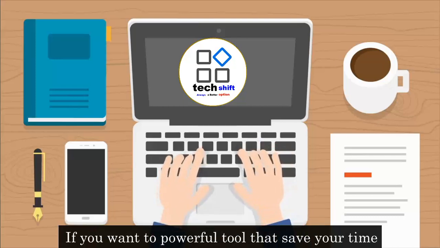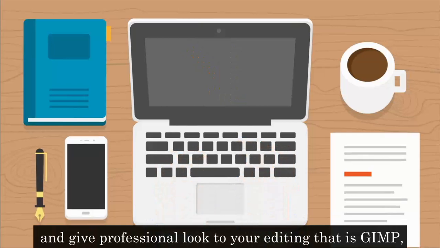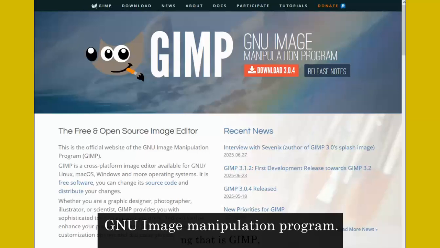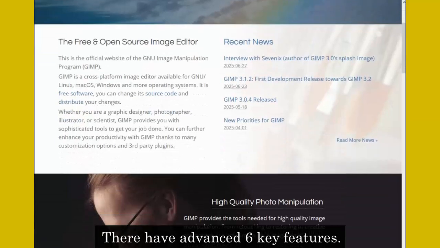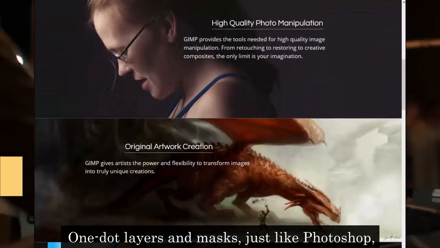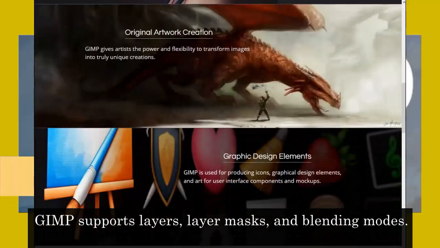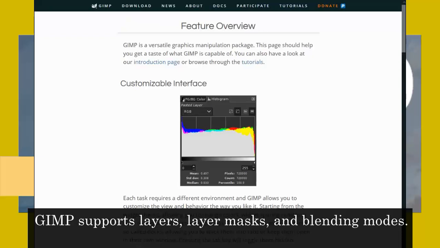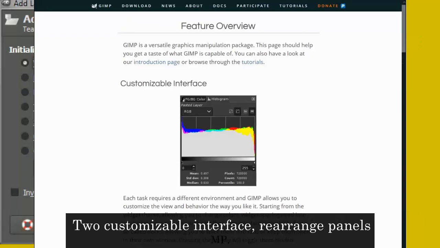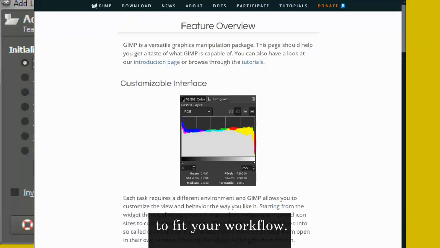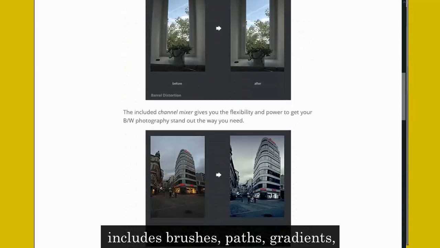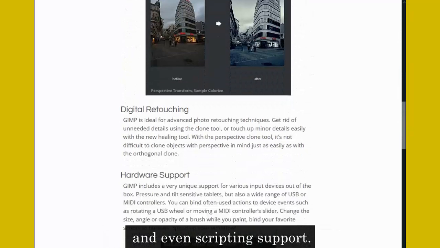If you want a powerful tool that saves your time and gives a professional look to your editing, that is GIMP, GNU Image Manipulation Program. It has 6 advanced key features. 1. Layers and masks. Just like Photoshop, GIMP supports layers, layer masks, and blending modes. 2. Customizable Interface. Rearrange panels to fit your workflow. 3. Advanced editing tools. Includes brushes, paths, gradients, and even scripting support.